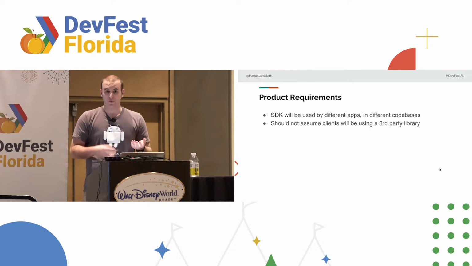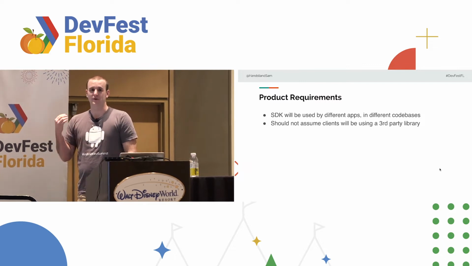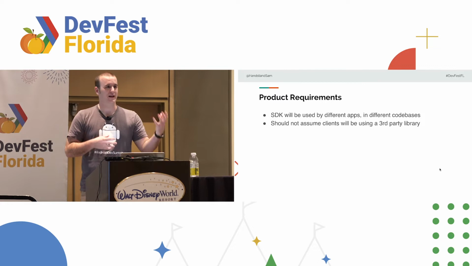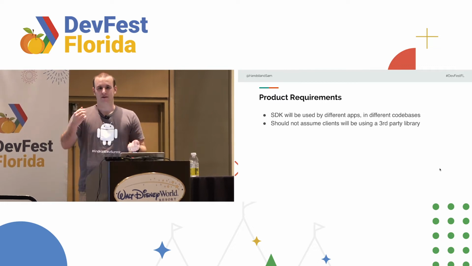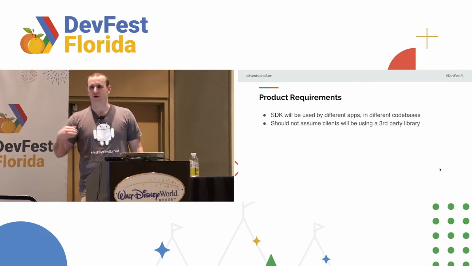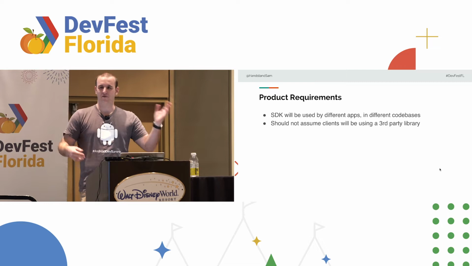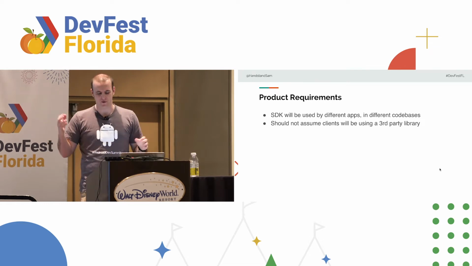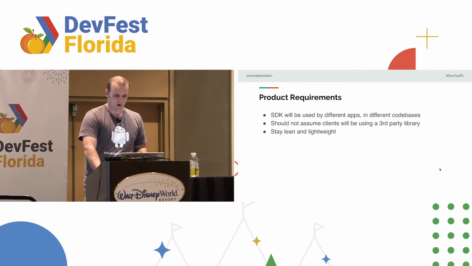We can't assume that somebody's going to be using RxJava. We can't assume somebody's going to be using OkHttp. We try not to assume anything like that, because if we make that assumption, then you as a developer get this new SDK, and you're like, well, why does it bring along JSON? Why does it bring along this? I don't like that. Or I have this version, and it has this version. You get all these problems. So that was a requirement.